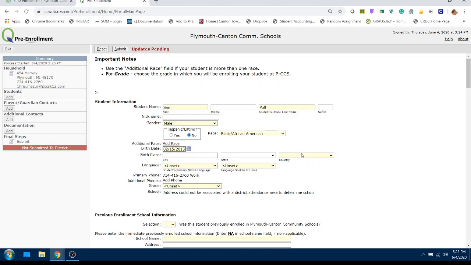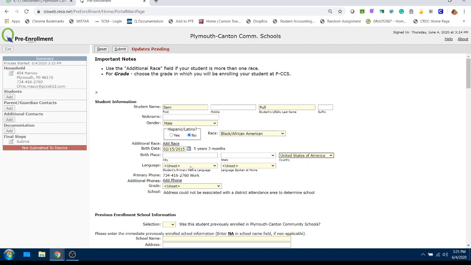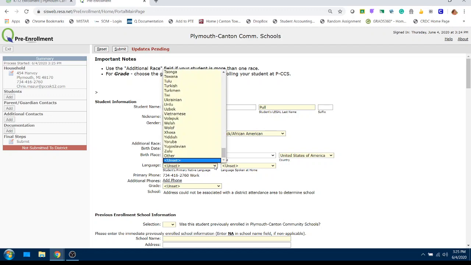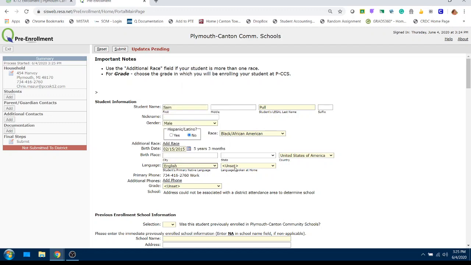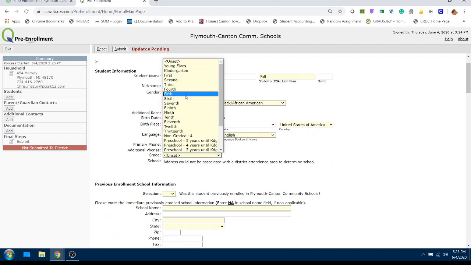Add their date of birth and their country of birth. You need to enter the student's primary language and then the language spoken at home. The primary language and the home language could be two different things in a household. Your telephone number is picked up from what you entered in the first screen. You can add another number there if you want to.